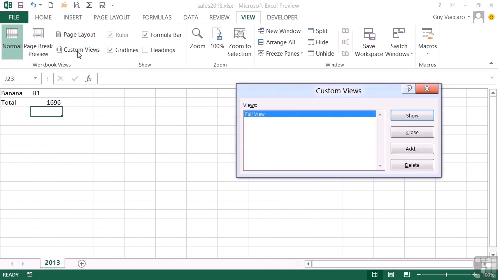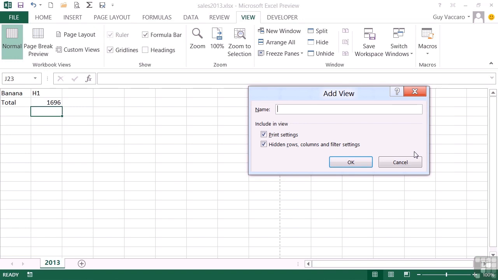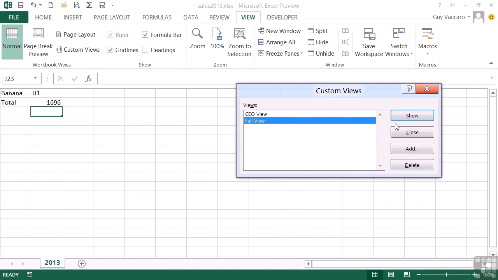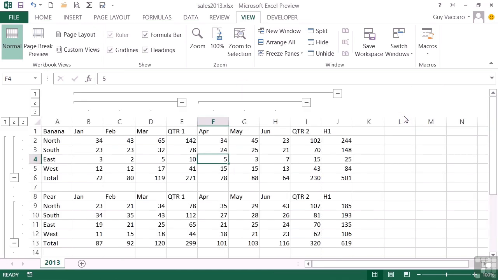And it will not only retain the fact that we've hidden away lots of columns and rows, it will also remember that we don't want to see the row and column headings and the outlining symbols themselves. So add, and we'll call that CEO view for the top manager. Okay, now in order to get back to where we were, we need to go back to custom views, choose the full view and show. And that brings everything back, including the column headings, the outline symbols, and all the hidden rows and columns.